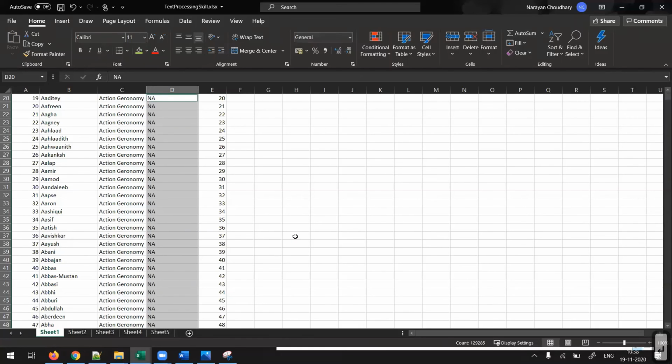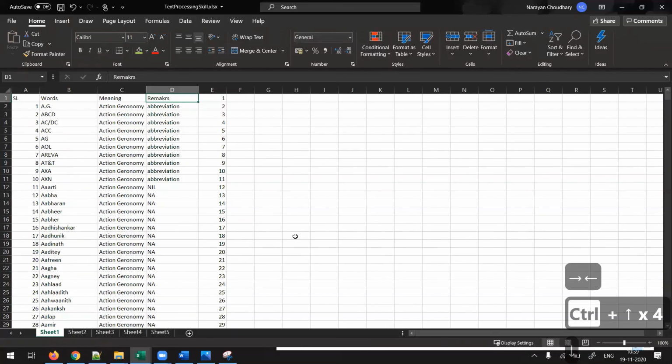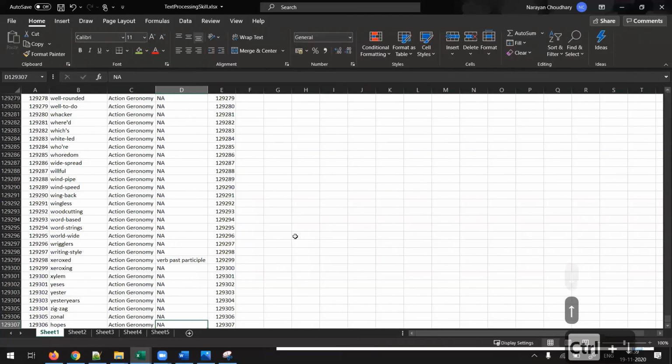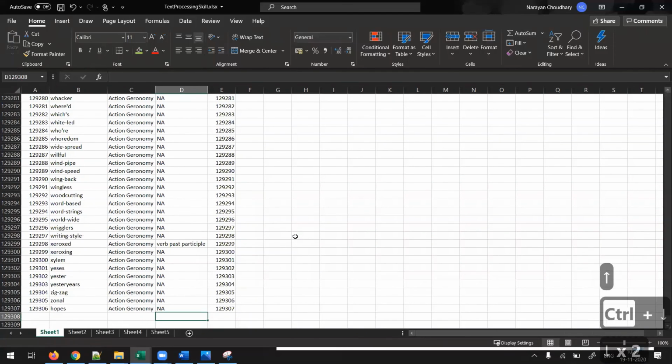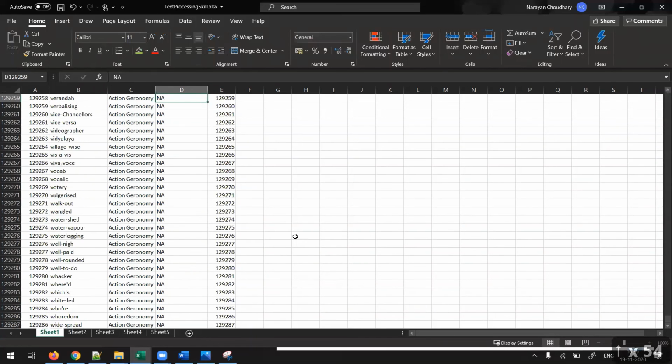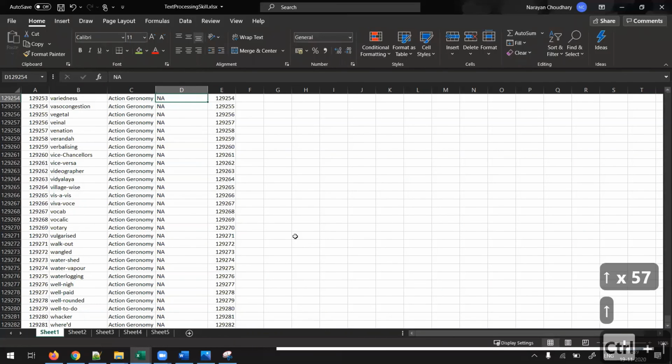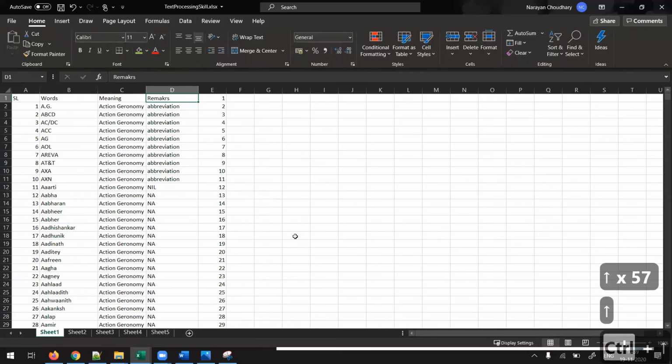And all my blank cells are filled in with the text that I wanted. Now you can see this. Now if I go from top to end of column D, it will go to the end. It is on the end. No column is blank. Wherever it was blank, they are all filled in with NA. So that is how you fill in the blank columns in a spreadsheet.